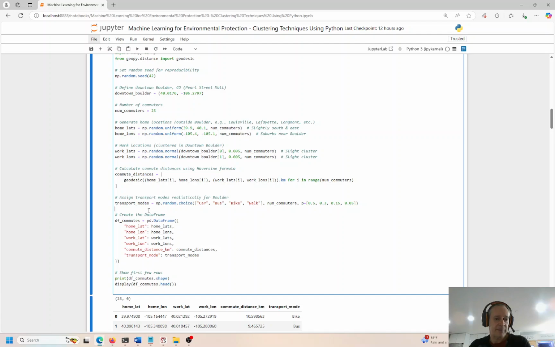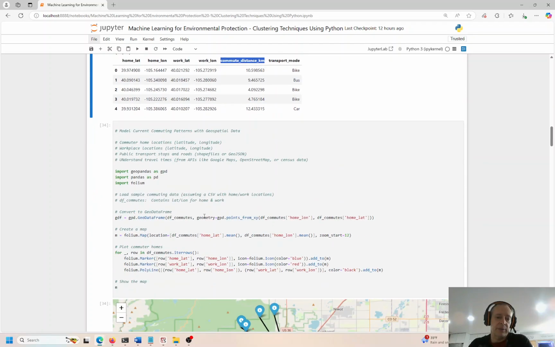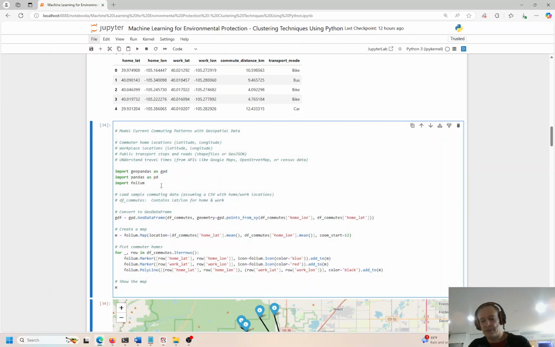That's why I set this up, and I'm trying to solve these problems based on longitude, latitude, commuting distance, and then transportation modes. Okay, so let me hit Control Enter to refresh this. We'll have all the updated data here. So we have the latitude, longitude for home, for work, commuting distance. That's the distance between those, right? And then the transportation mode, bike, bus, car, could be light rail, so on and so forth.